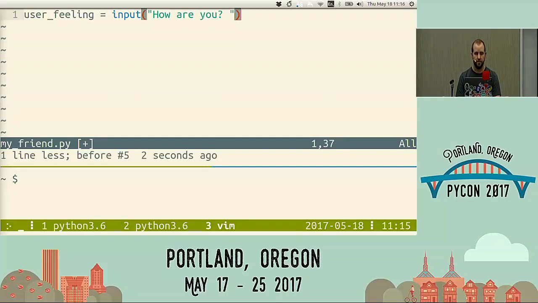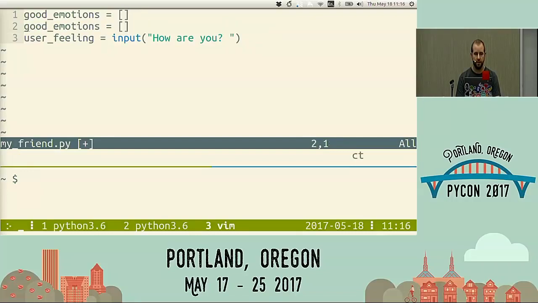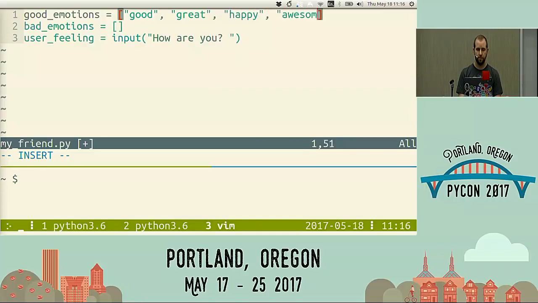And then we need lists. We'll say good emotions, this is a list, and bad emotions. So we've got square brackets, we're going to stick things inside them. These things are going to be strings. So quote, quote, I'm going to make a non-empty emotion. So what's a good emotion? Good, great, happy, awesome. All right, we're going to leave it there.